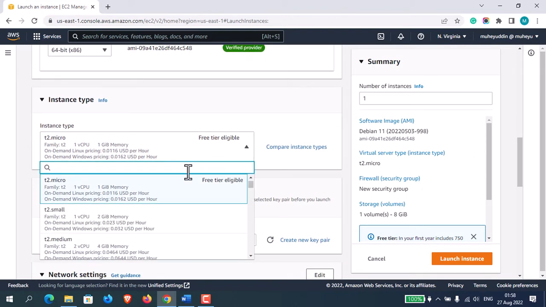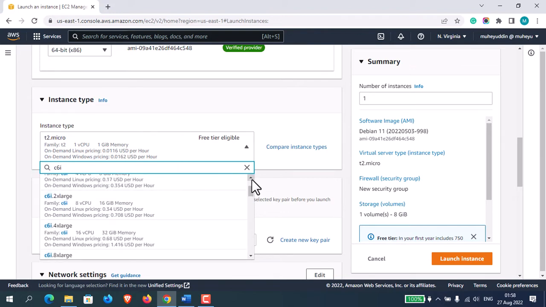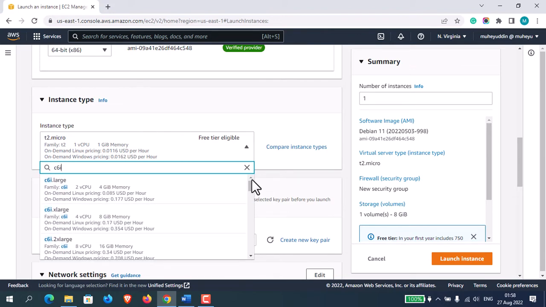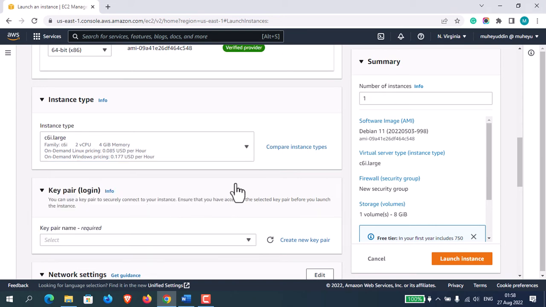For the instance, we will select C6i. Basically we are selecting a compute optimized instance, which is best for hosting any WordPress website, especially WooCommerce or membership websites. C6i large is good enough to host a medium level WooCommerce website where you can have 20 to 30 plugins and about 50 to 100 products. The monthly traffic it can handle is between 30 to 60,000 users.